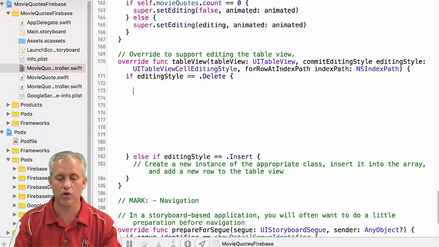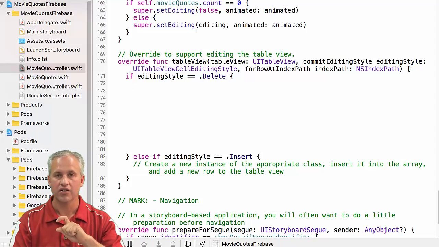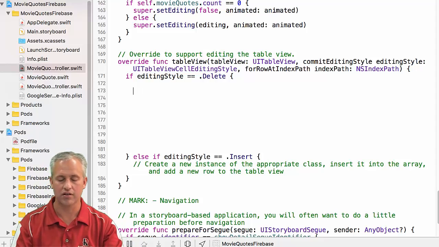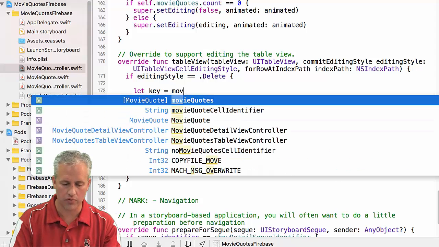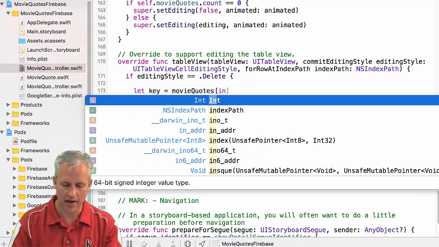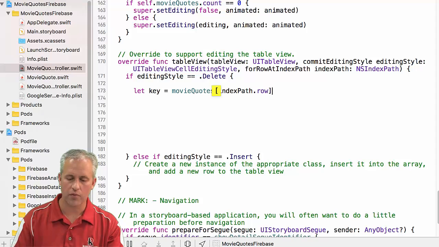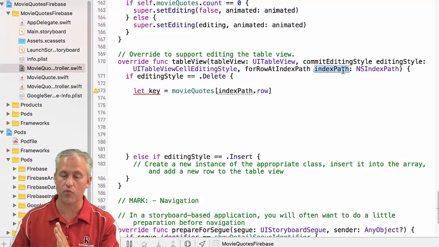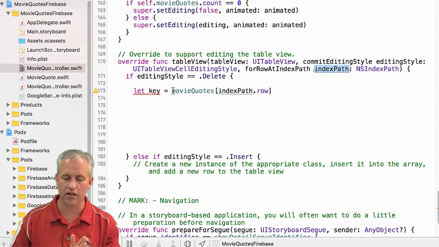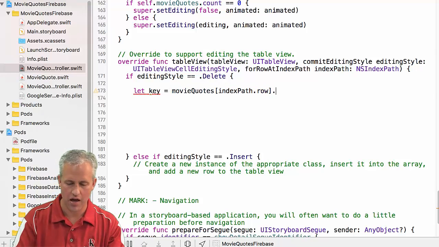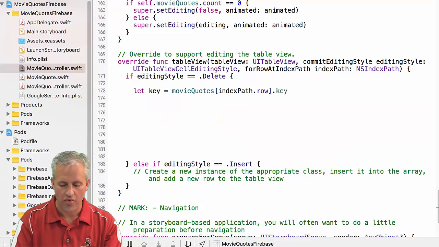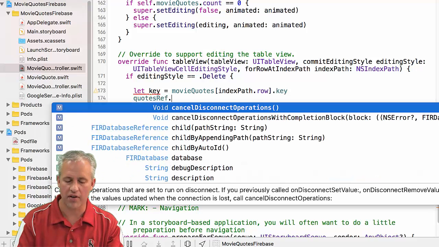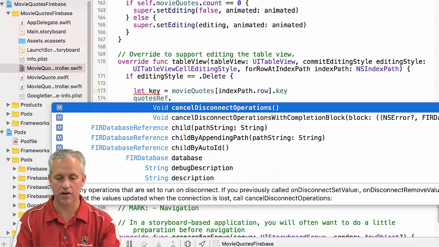What we do need to do, though, is get the key so that we can remove the right spot. Does that make sense? So I'm going to say let key because I want the key. I've got to say movieQuotes at my indexPath.row. So if you remember, this is some row just got deleted. It will tell you what row just got deleted. This will get me the MovieQuote. If I want the key off of there, I just say dot key. Easy peasy.